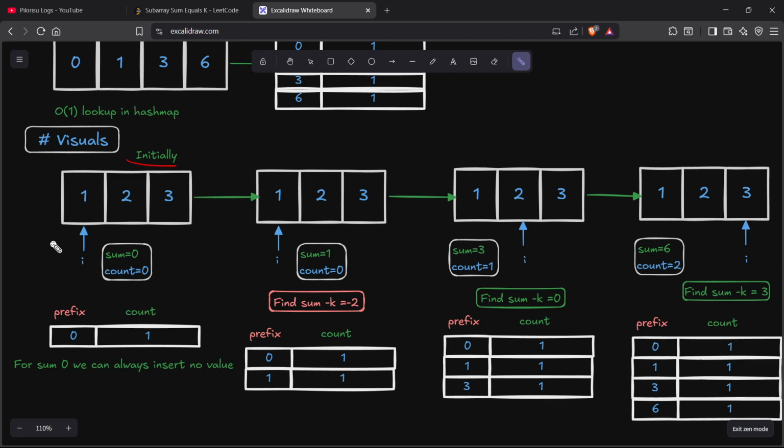Initially we had this array. We started from i, with count and sum as 0, and initially we have to fill this hash map with prefix 0 and count 1. Why? For sum 0, we can always insert no value. If we didn't insert any value, then obviously the count will be 0.